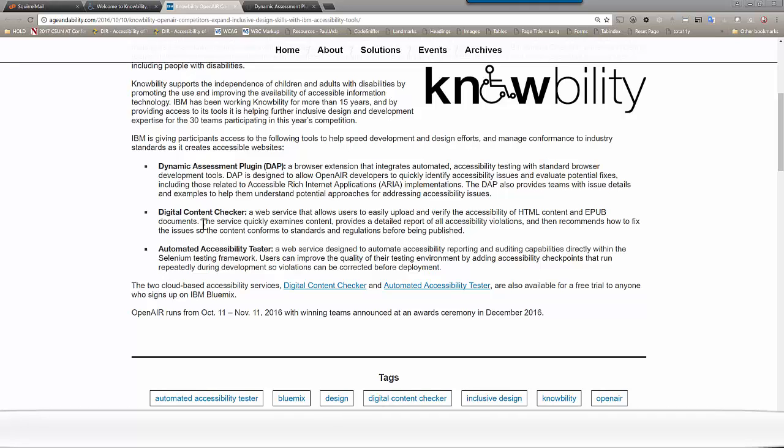The Digital Content Checker and Automated Accessibility Checker are really fascinating tools used in large organizations and small organizations to automate many of the accessibility tasks. The one that we're going to concentrate on is the Dynamic Assessment Plugin, or DAP.